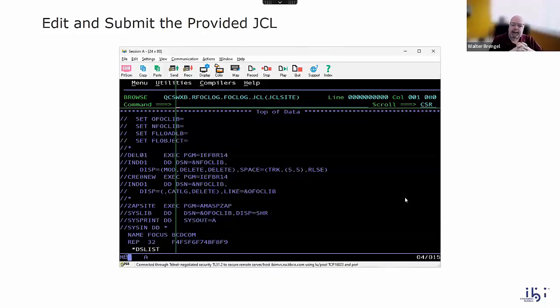All right, so in the JCL data set, once you receive it, there's a member called JCL site, and there's 4 parameters that you have to put information in. So FOCLOG is the old FOCLOG.load. This is your current production data set name of what you're currently running Focus under. The new FOCLOG is going to be a new data set that gets created during this process, which only has the updated modules that you then need to copy into your production library.